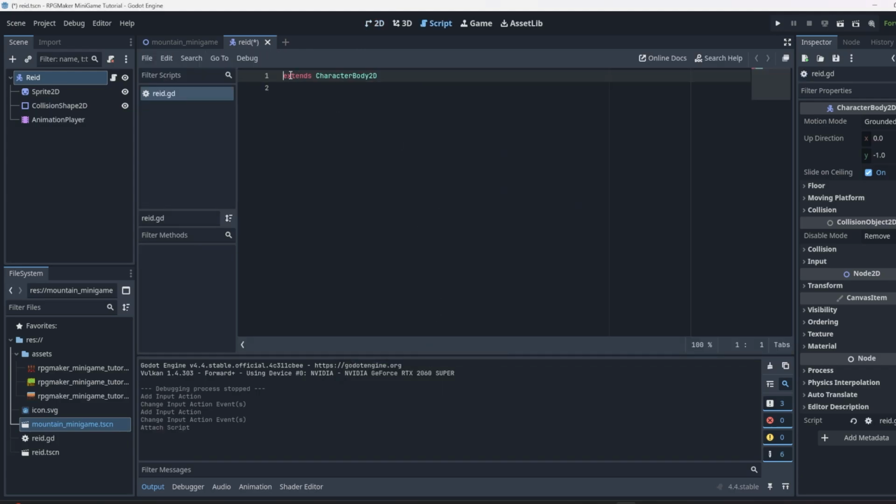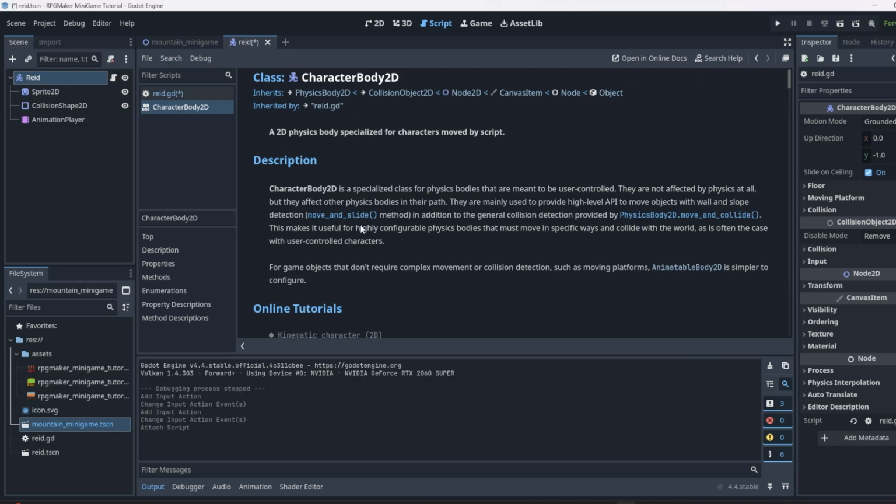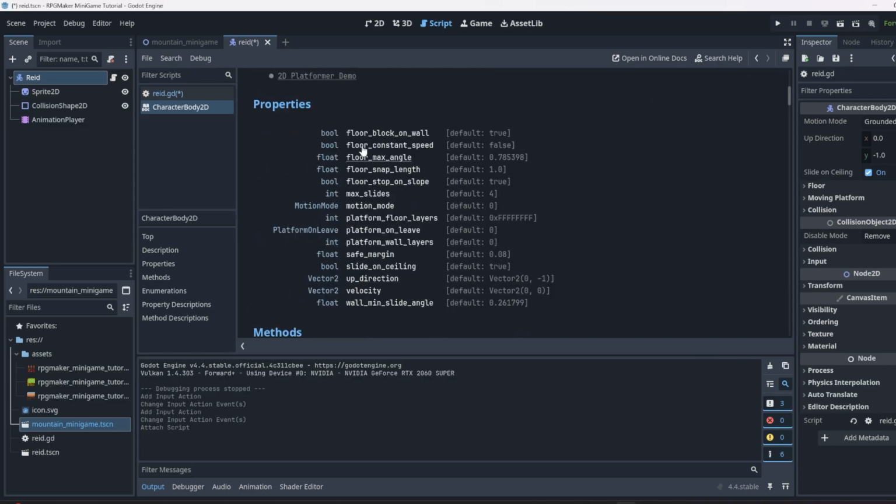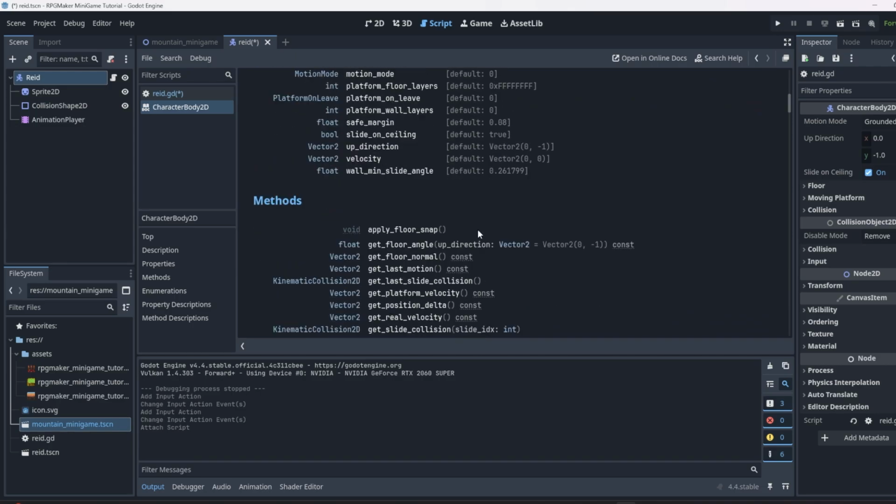So the first thing you see here is extends CharacterBody2D. This just means it's going to take all of the functions and built-in aspects of CharacterBody2D. You don't have to worry about that. If you hold down control, you can actually click it and it will bring up the documentation for you, which is lovely. And then you can scroll through and see the things that are built into CharacterBody.